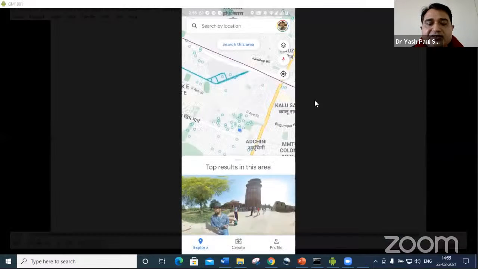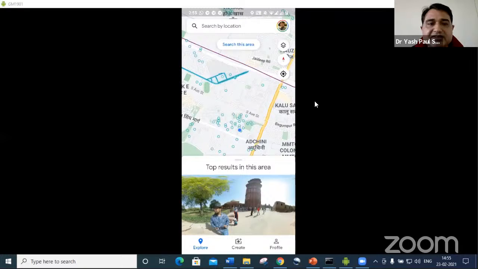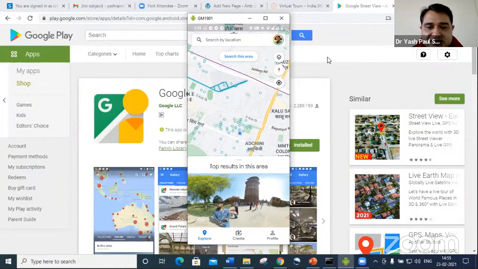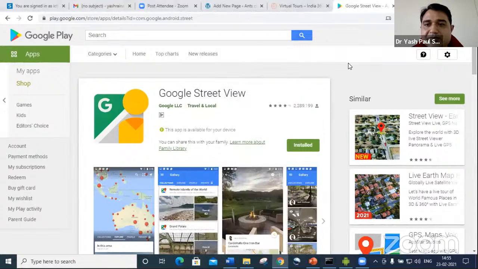And after that, whatever setting is coming, don't follow that unless you want to upload it somewhere. We just require to capture that panorama, then connect your mobile phone with your system, get that panorama and store it in your mobile phone.